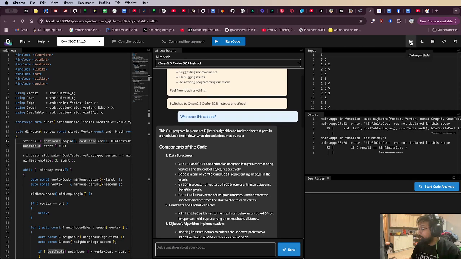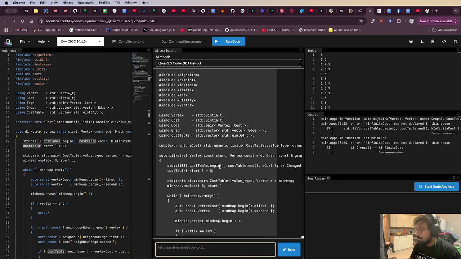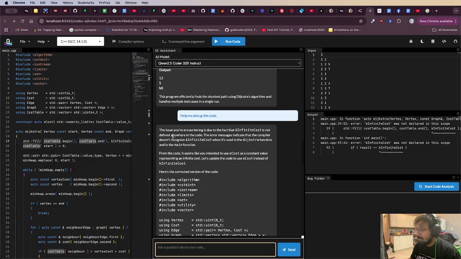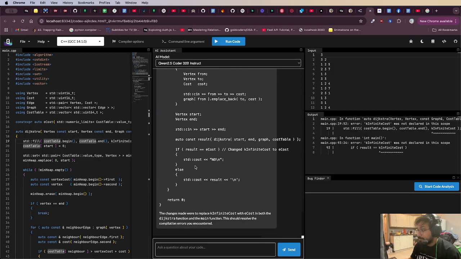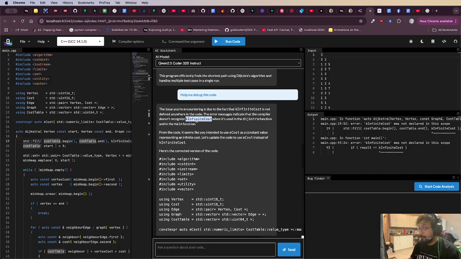There's a button here which will help me debug this code. To the LLM, I'm sending the complete code, the language of the code, the input, and the output as the context. And based on that, I'm getting the response. As you can see, it was able to correctly identify the issue. I'll just have to fix the k-infinite cost variable name, and it gave me a descriptive way of fixing the code.